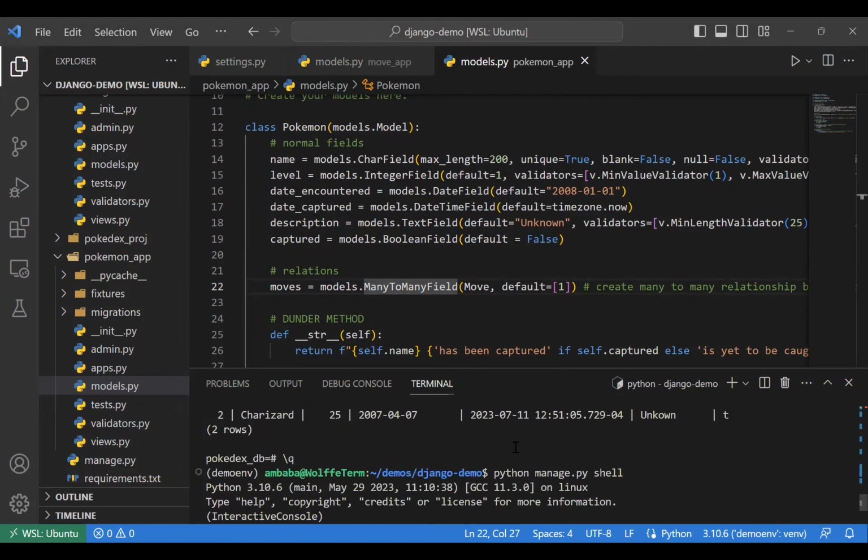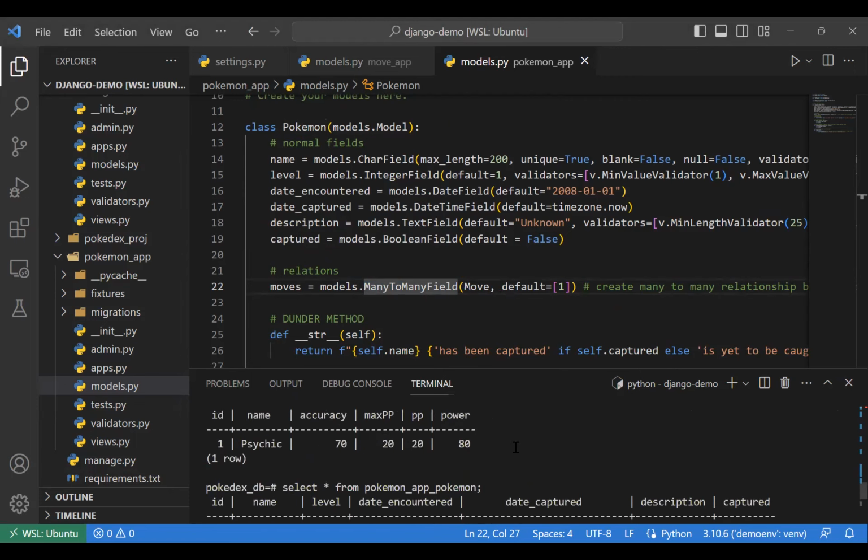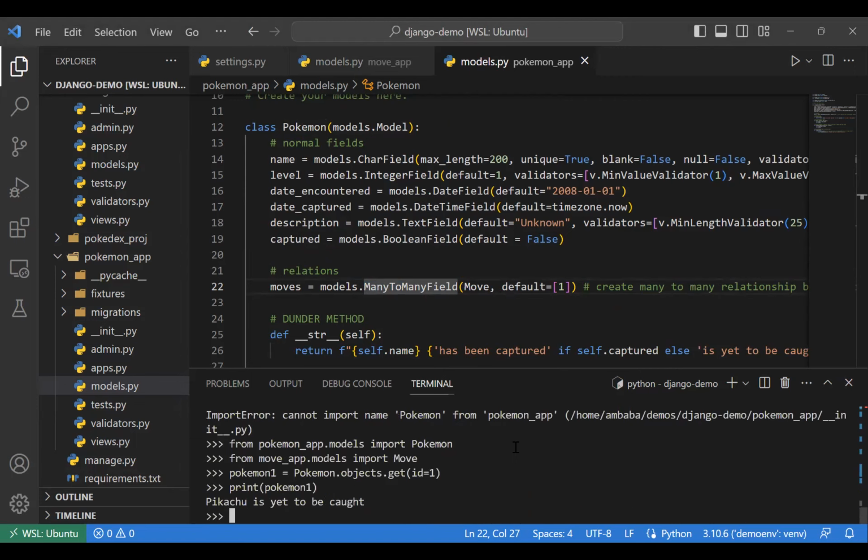Because remember, when we just went into Postgres and PSQL, I don't see any moves there, which is trouble. So if we now try to find out the moves associated with our Pokemon, let's create a variable in Python called moves. And we'll say this is equal to Pokemon1, which is our first Pokemon. And now if we go back up here to relations, remember that the name of the many-to-many field relation is moves. So we can type Pokemon1.moves.